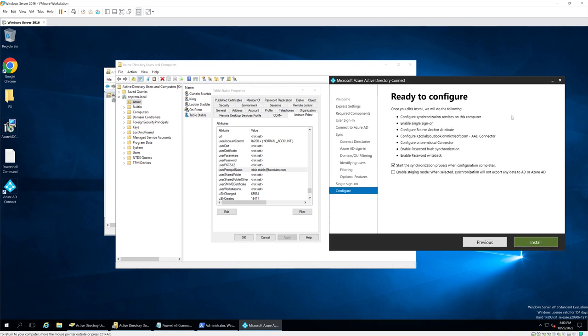So once all your settings have been selected and confirmed, you can click install to start the installation procedure. There are two options before you do that. One option is you start the synchronization process and all your users will automatically be migrated onto the cloud, or you can set up a staging mode. When this is selected, synchronizations will not export any data to AD or Azure AD. It's just like a test mode. Right now, I would like to synchronize my users from my on-premise server into the cloud.